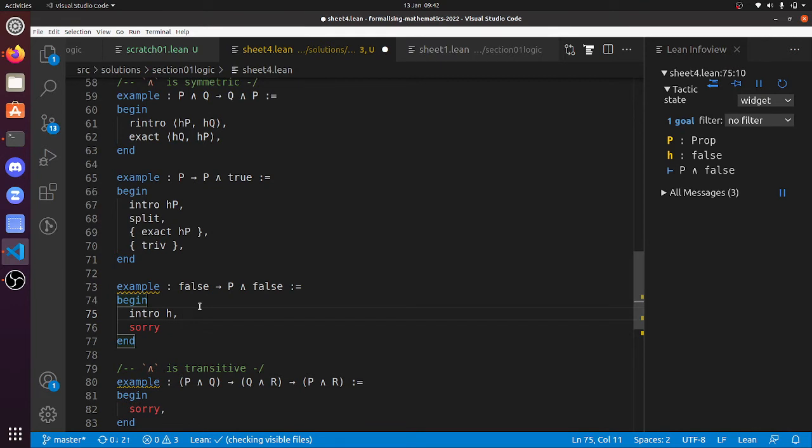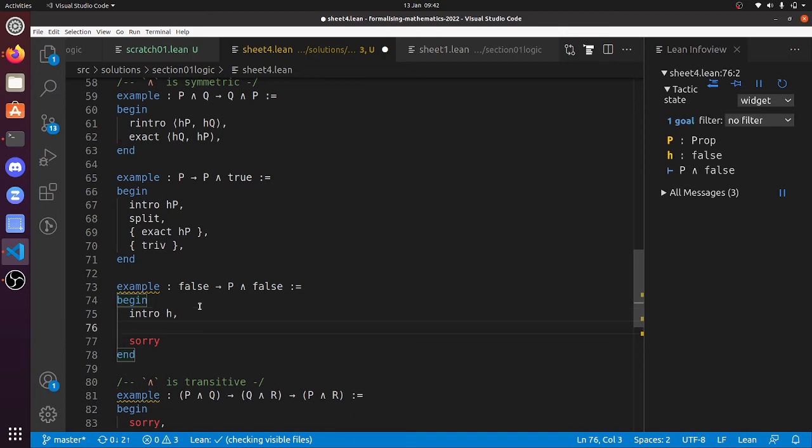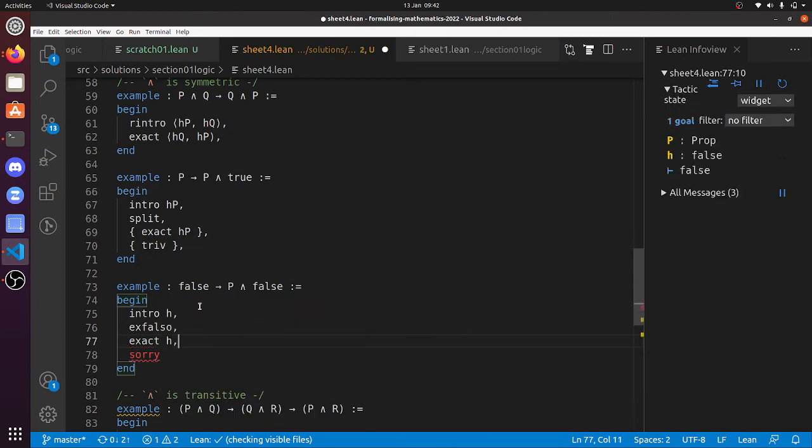False implies P and false. Intro. So again, the moment I have H, forget about split. I could just do exfalso now, right? And then exact H. So that would be one way of doing it.